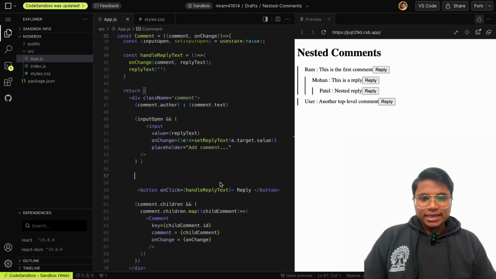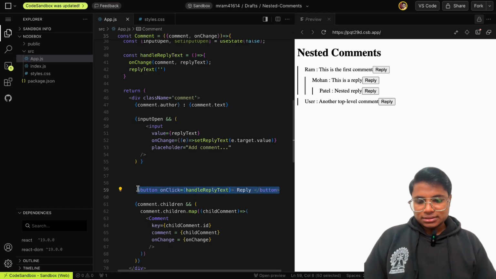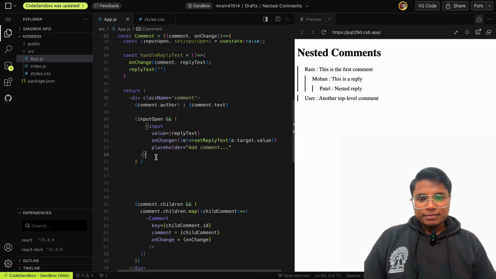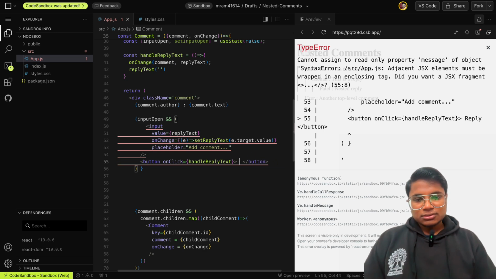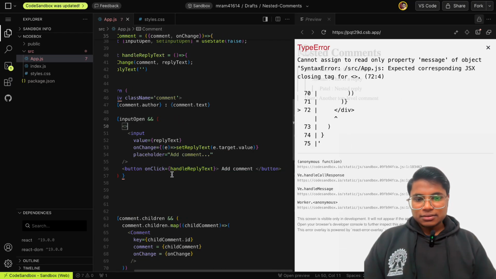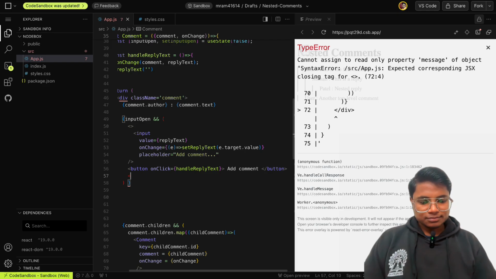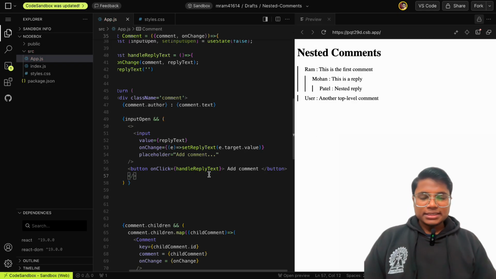I have, on this reply, directly tried to add this input here, but this should not happen. What I want is that when this input is open, then only this add comment option should be shown there. So it should be like add comment. Okay, let's wrap it around a fragment. So that's the thing that I want.